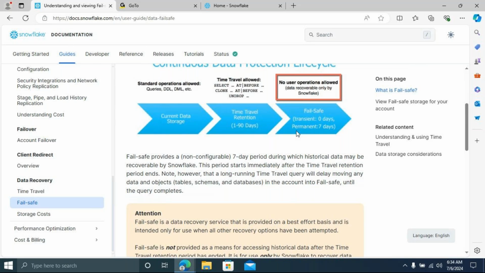Once the time travel period is completed, it automatically moves to the fail safe. Fail safe is non-configurable, because as a user you can't configure it. It automatically moves to the fail safe once the time travel period is completed. The default fail safe period is only 7 days. It will preserve all those historical data, and it can be recovered only by Snowflake, not by the user.